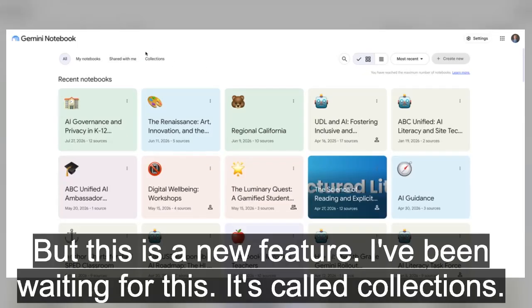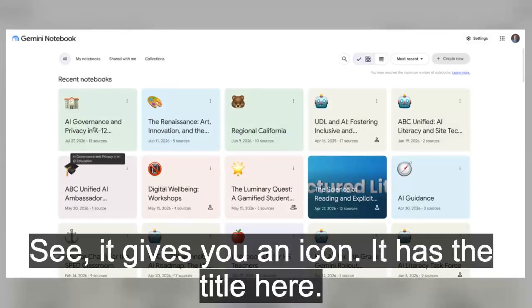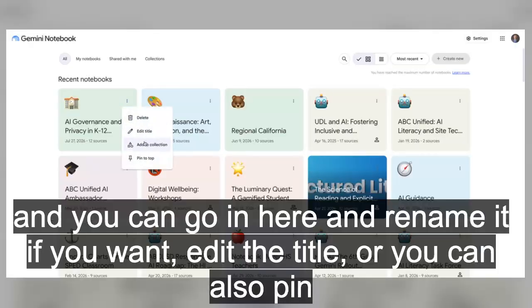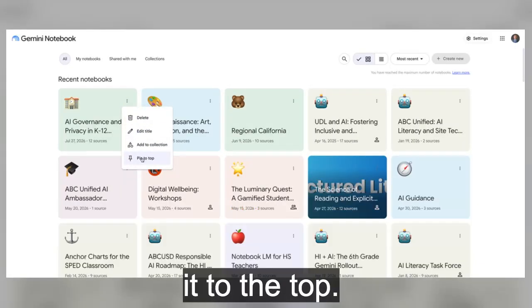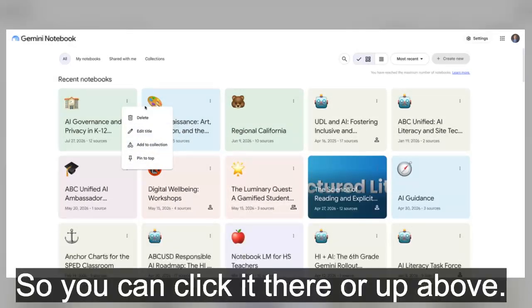I've been waiting for this. It's called collections. So just click the button that says collections. You can see the one that we just created. See, it gives you an icon. It has the title here, and you can go in here and rename it if you want, edit the title, or you can also pin it to the top. And then the last thing here is add collection. So you can click it there or up above.